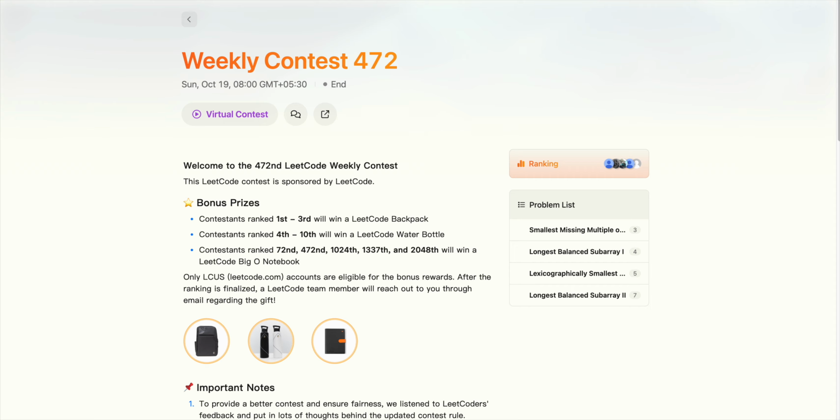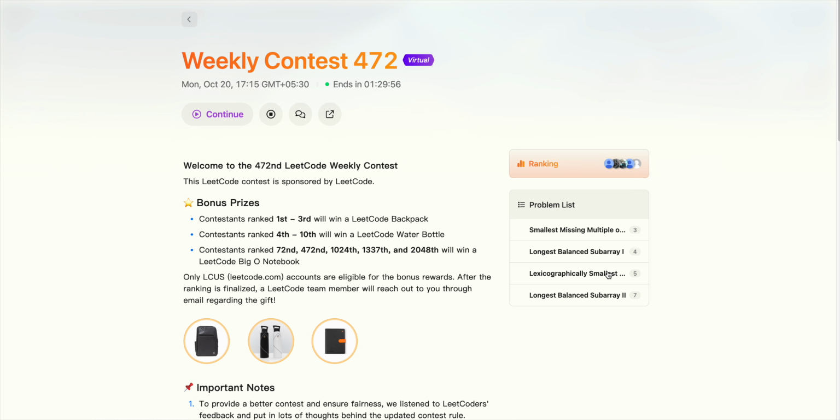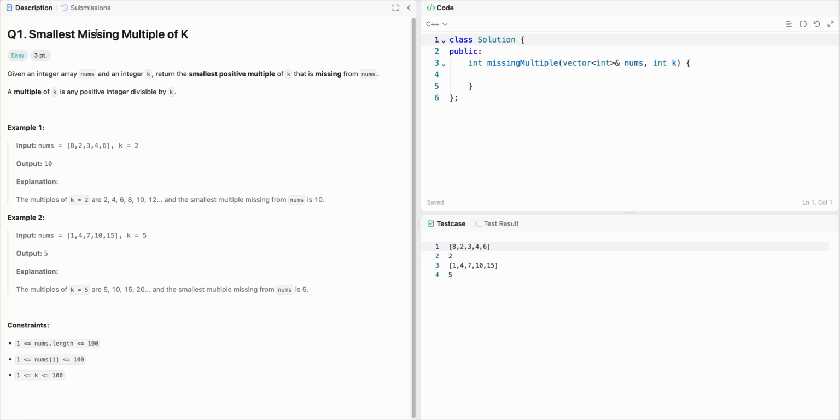So I have my pages here. Okay, I'll be starting it now. This should open the first problem. I'll open the rest of them. This one must be hard. It's 7 points. Okay, smallest missing multiple of k.